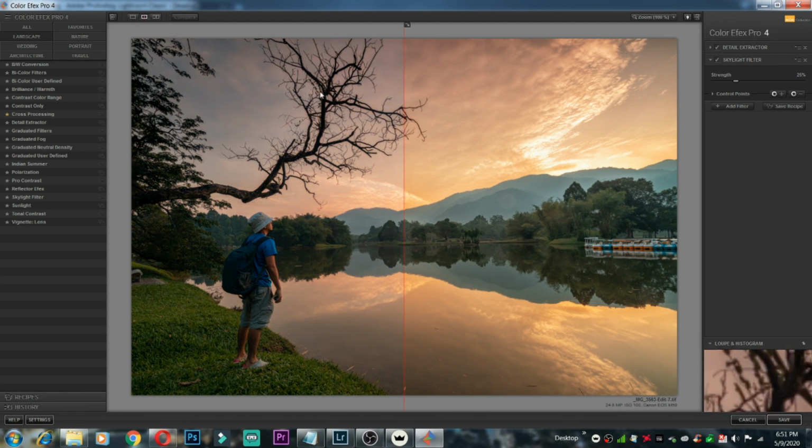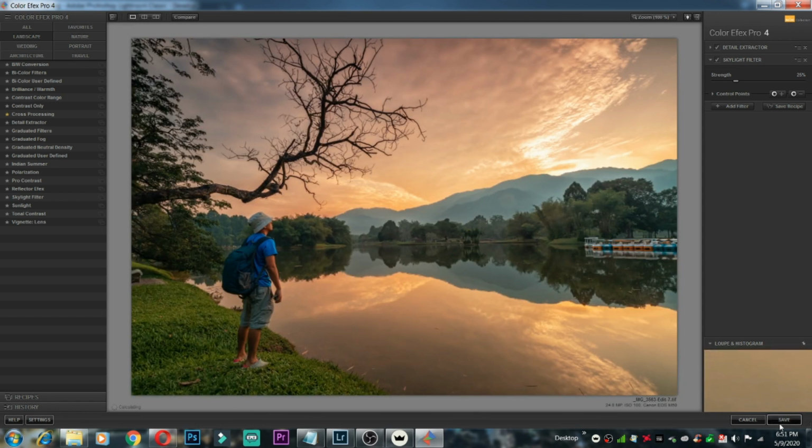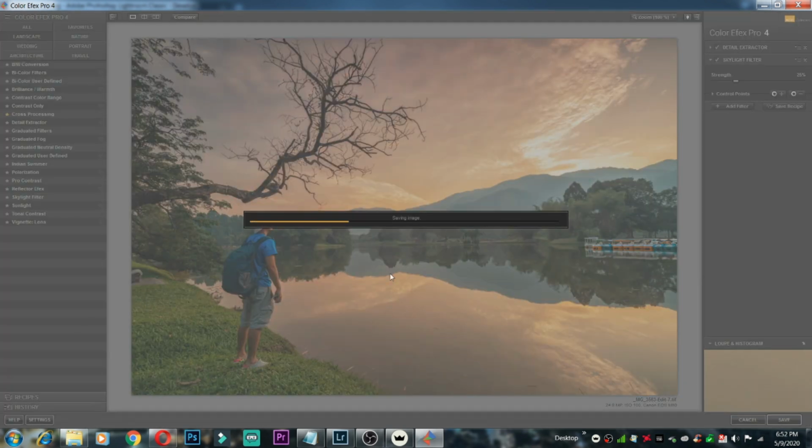As we compare the before and after from the Lightroom edit and the plugin edit, it has a very big difference now. It has more detail, and the colors are very nice, and it really gives the sunrise vibe of our photo. So from here we just click save, and it will open back to Lightroom and save another file from the plugin edit.